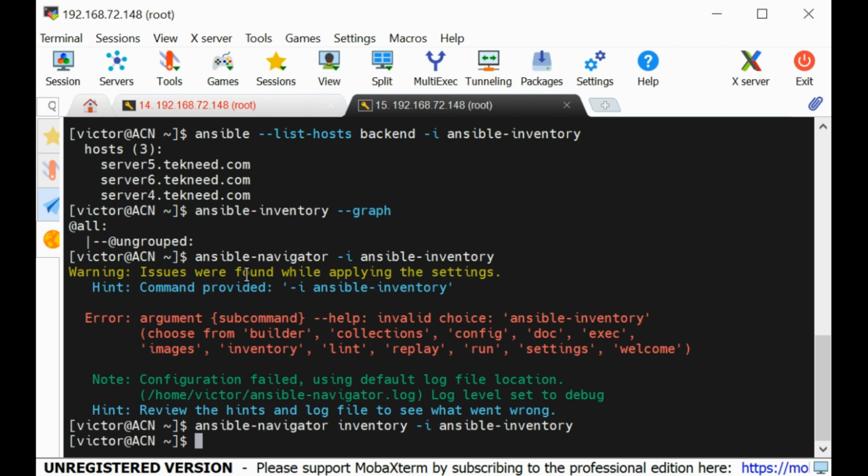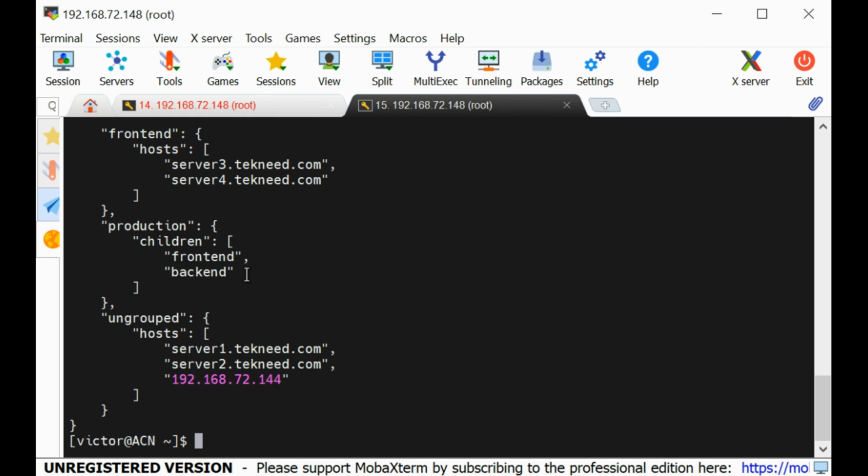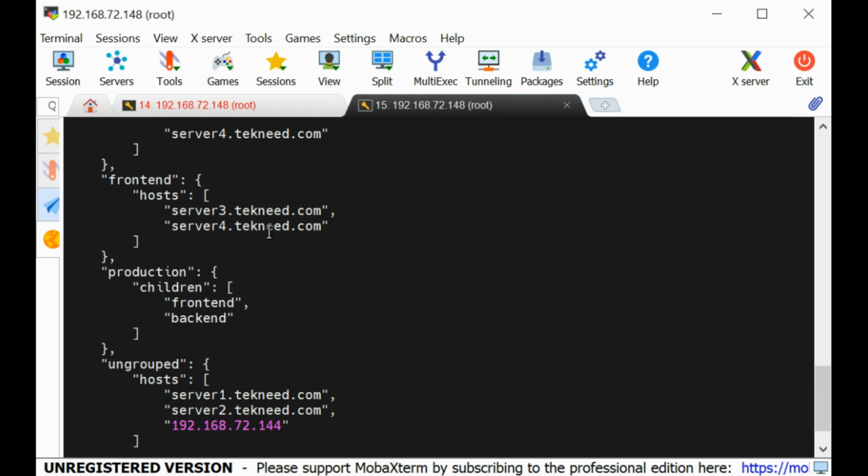And what I can also do is to use this command, ansible-navigator inventory. I can put it in the standard output, and I can say list. So it's taking its time, but you can see the list of the hosts.